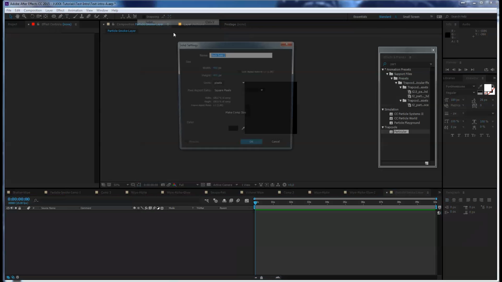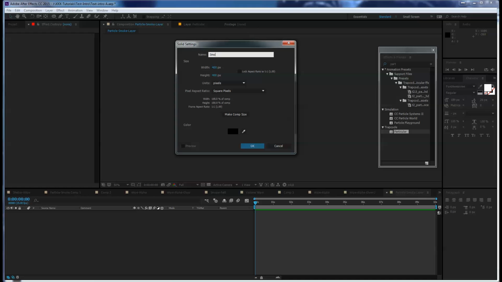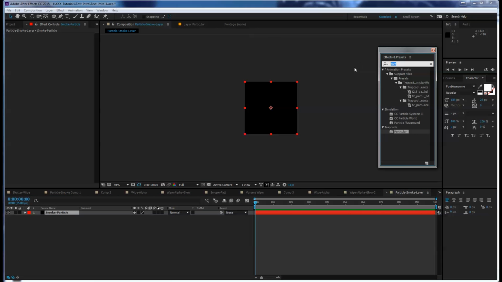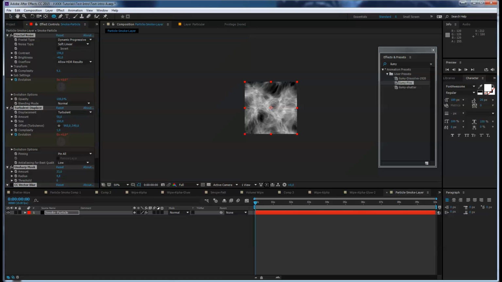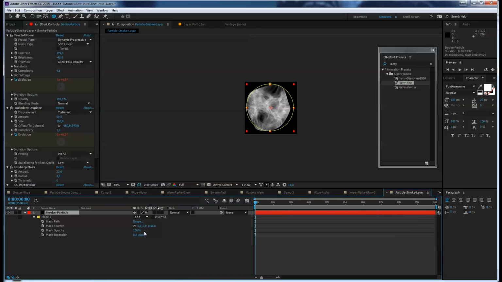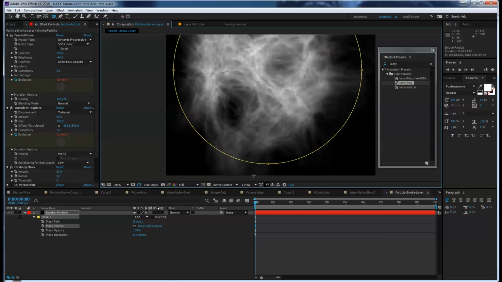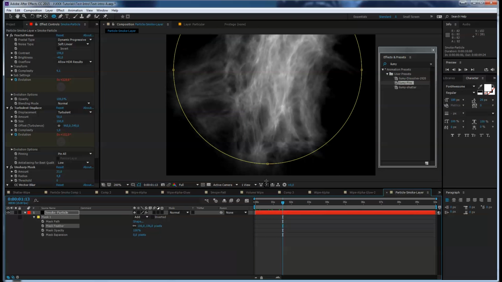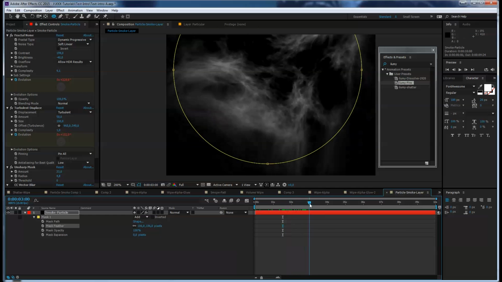Next, go to layer, new solid, call it smoke particle. Make it comp size, make it black, hit OK, and again apply the effect. Give it a mask. Shift and press the key on the keyboard, and hit MM on the keyboard, and feather the mask down, and make sure that nothing comes in touch with the edges, otherwise you will see that later on.